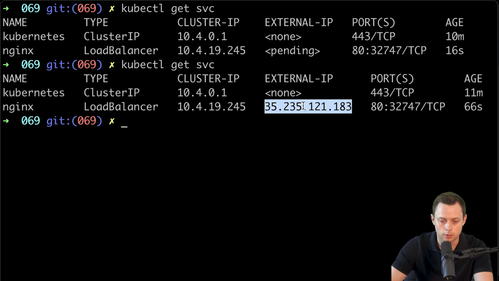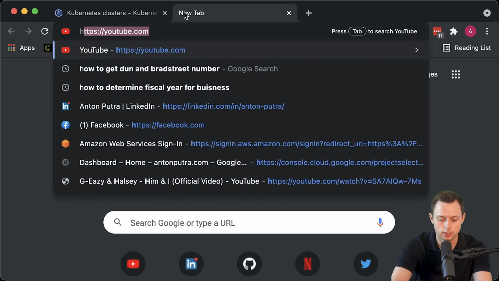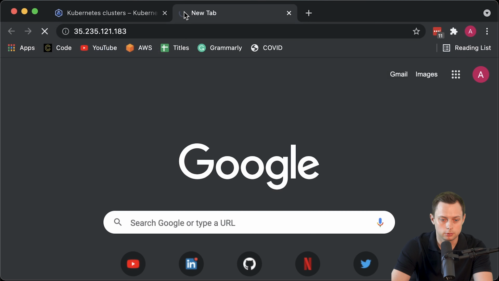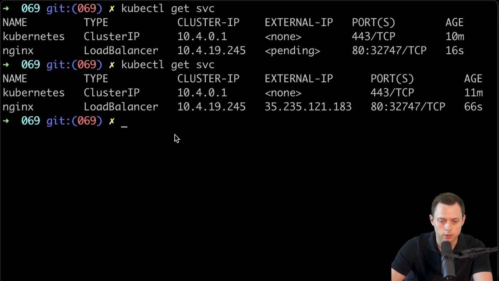Now we have the public IP address, but if you're gonna go and check it with HTTP, you're not gonna be able to access it. It's gonna time out since the firewall rule is not created. Let me cancel it.